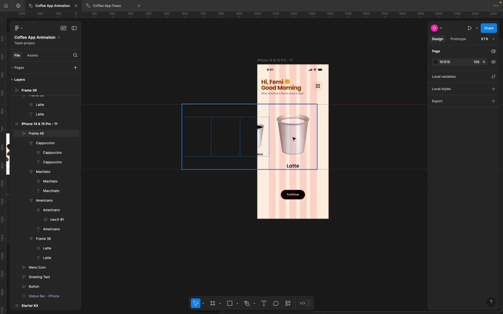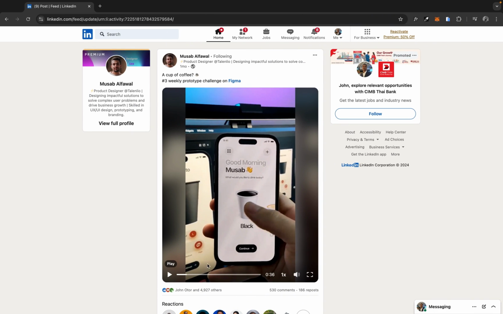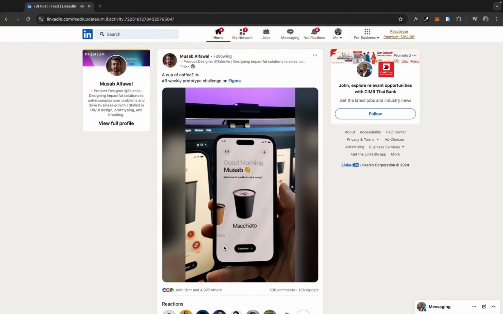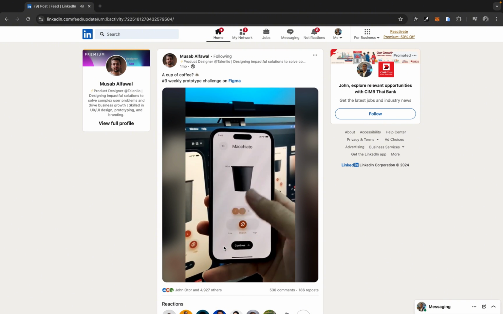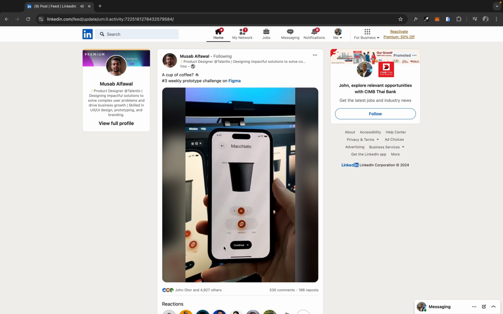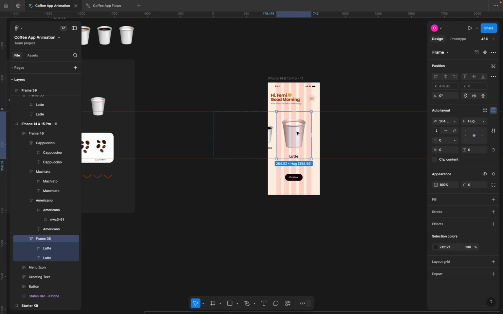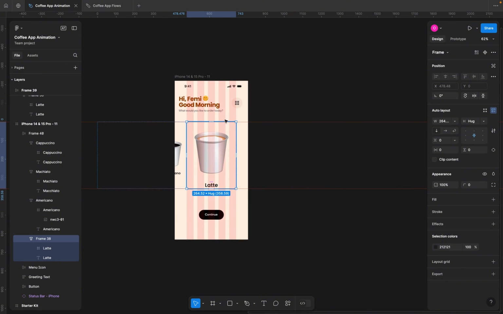Now, from this last item is what we are going to be transitioning onto the next screen. As you can see here, after he gets to the last item, he then clicks on continue, and it then comes to this coffee details page where you can define the size and the concentration level of this. So that is why I'm starting with the last item, so that we can quickly create the page that we are going to next from here.